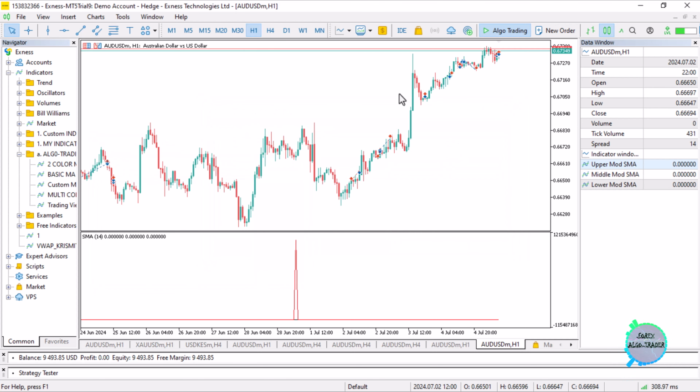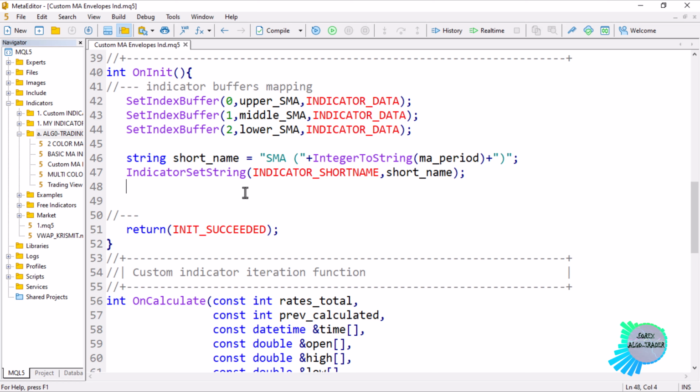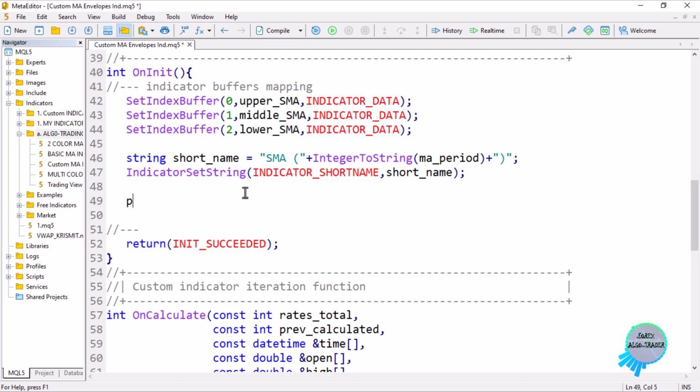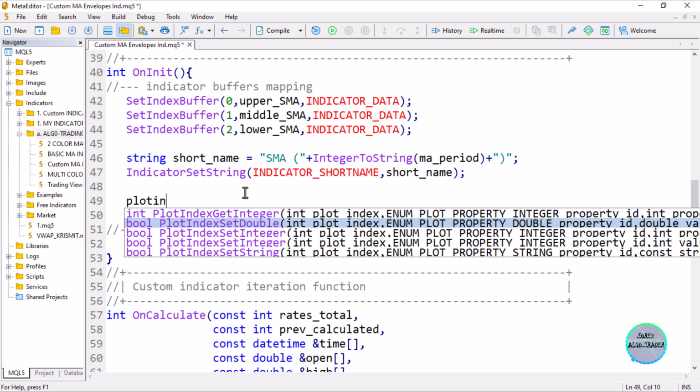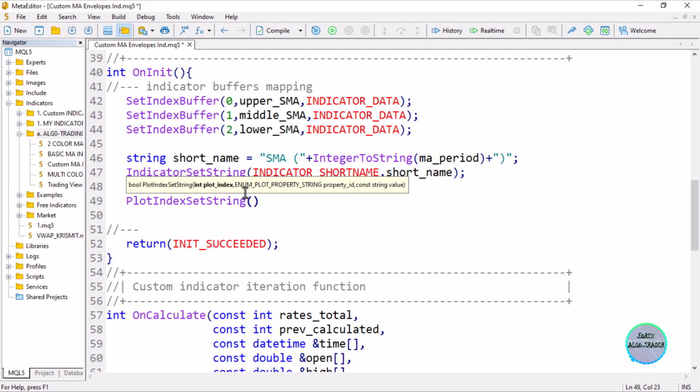So to change that, we can just go back and we can have something like plot set. Is it set or index? Okay, it is index set. Then you want to set a string as well. Then plot number, let's say 0, for our case in this instance, then plot label, of course, then providing the string name or whichever that you can provide. So over here, let's say we want to provide upper indicator, something like that.